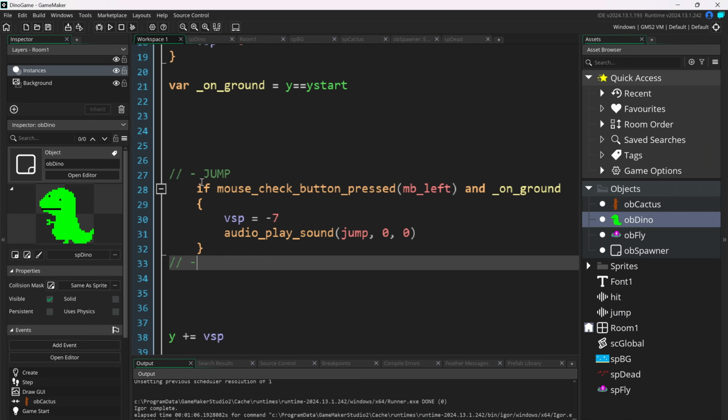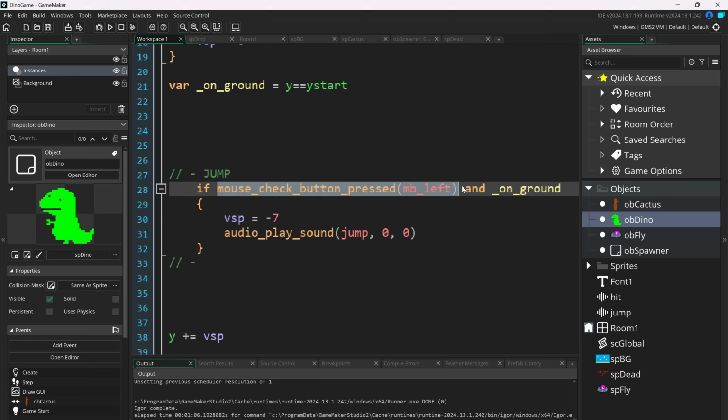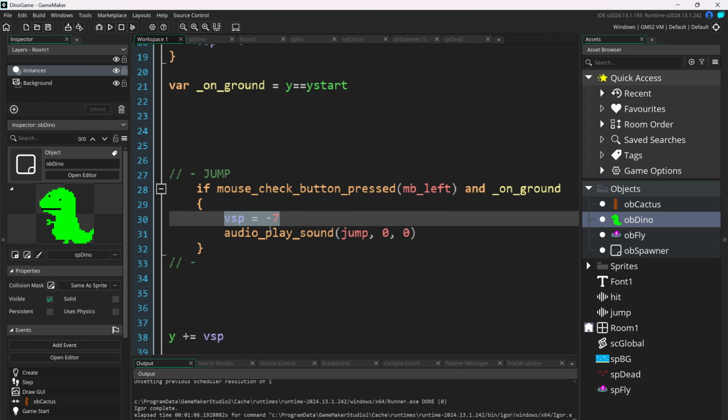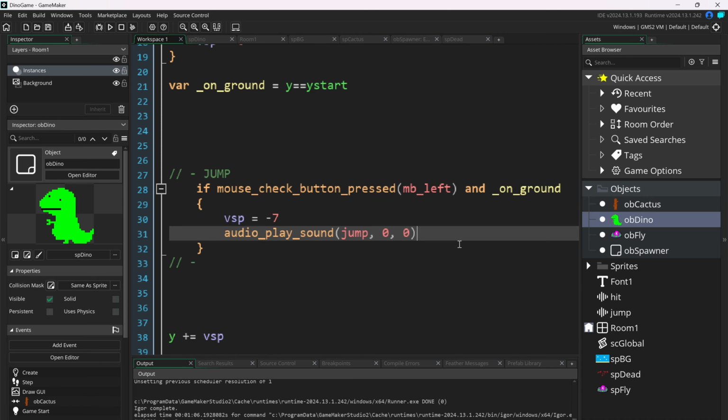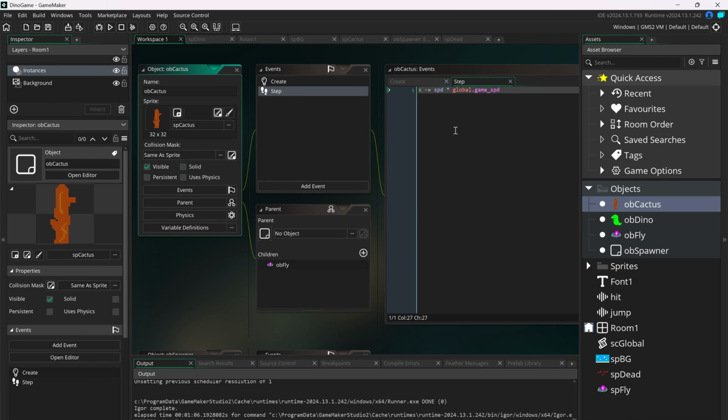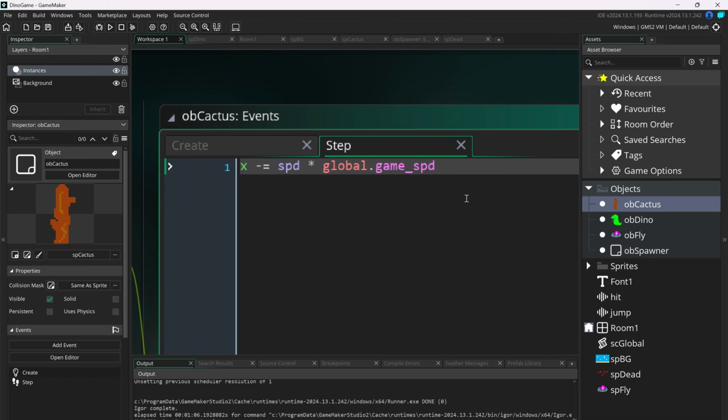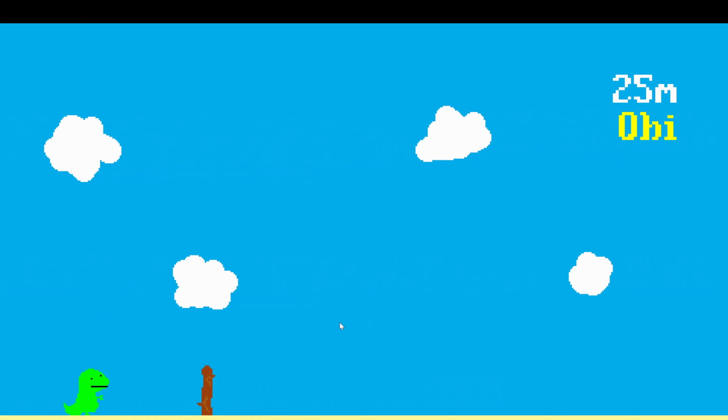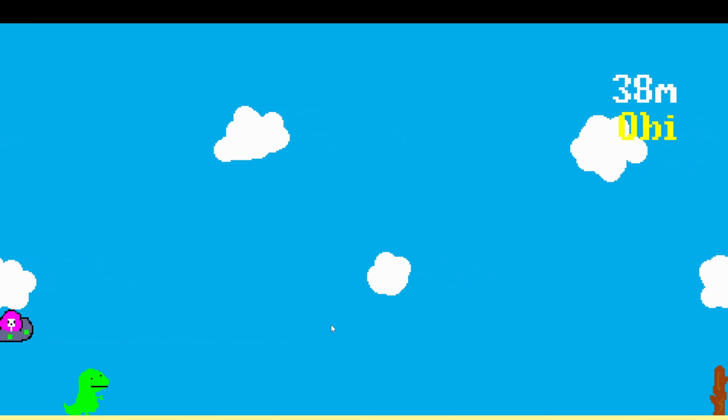In this example, we'll make our Dino jump when we click on the mouse and when the Dino is standing on the ground. Here's our jumping momentum, and here's our jumping sound. Similarly to our Pac-Man, our cactus will also be moving from one side of the screen to the other. And just like that, we have the basics of a Google Dino game.